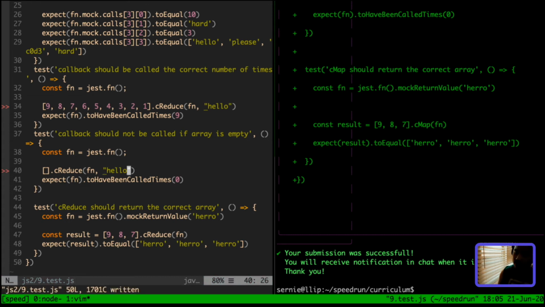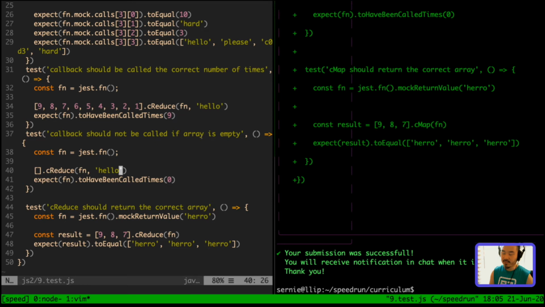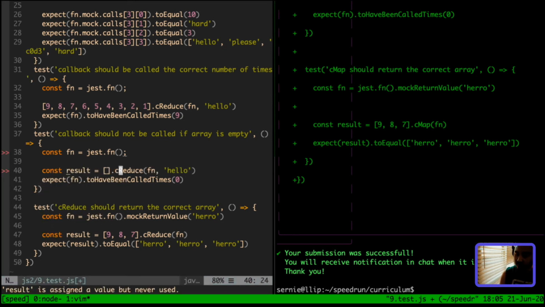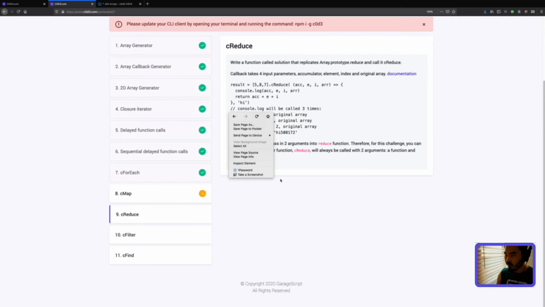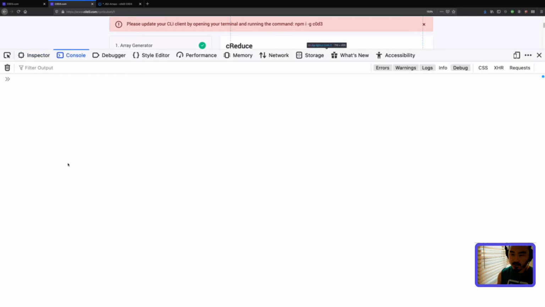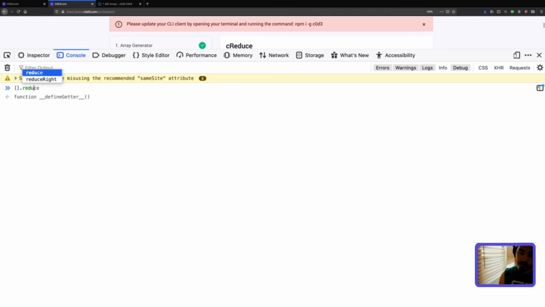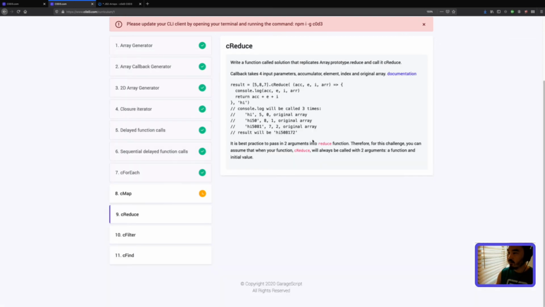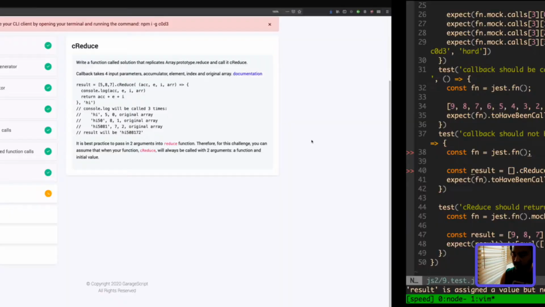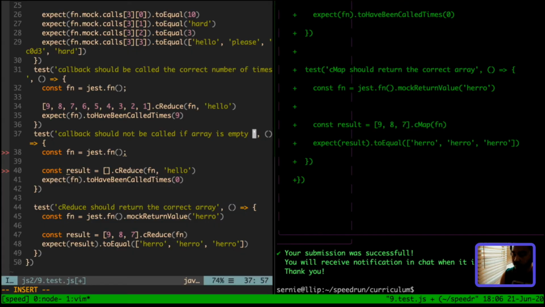The callback should not be called if the array is empty. I don't know if that's true or not. I think it's true, so it should return hello, I believe. I'm not sure, so let's test it out to see what reduce does. Empty array dot reduce, pass in a random function, hello. Yeah, it just returns the initial value. Let's make sure our function does the same thing. The callback should not be called if the array is empty, and it returns the initial value.